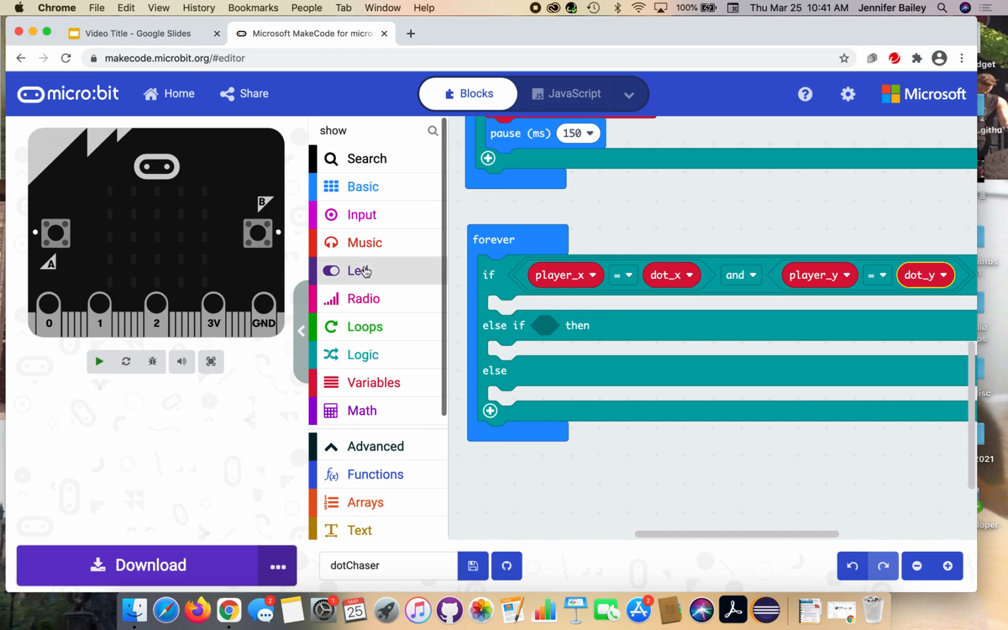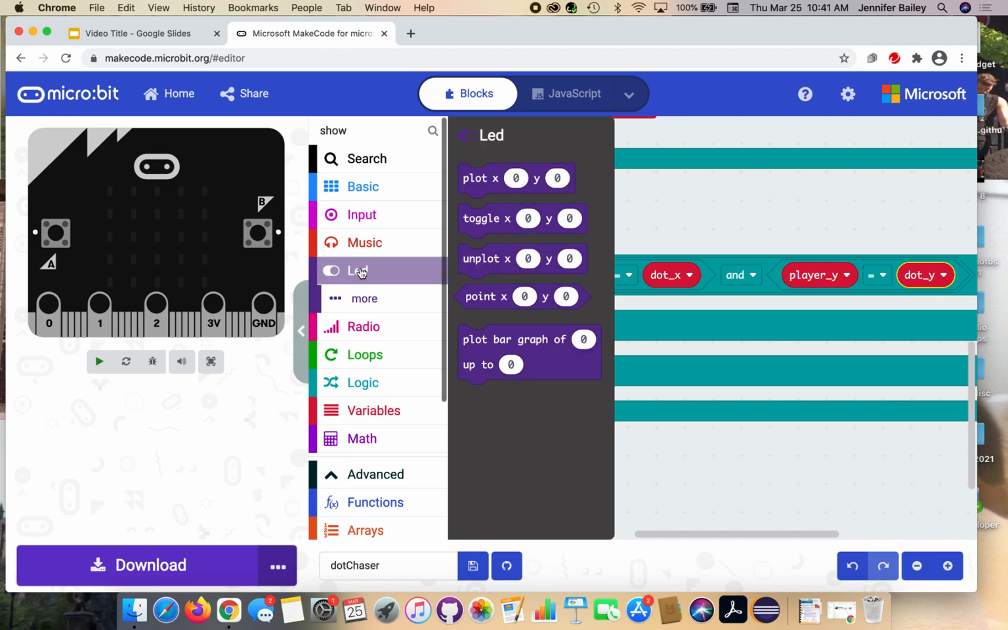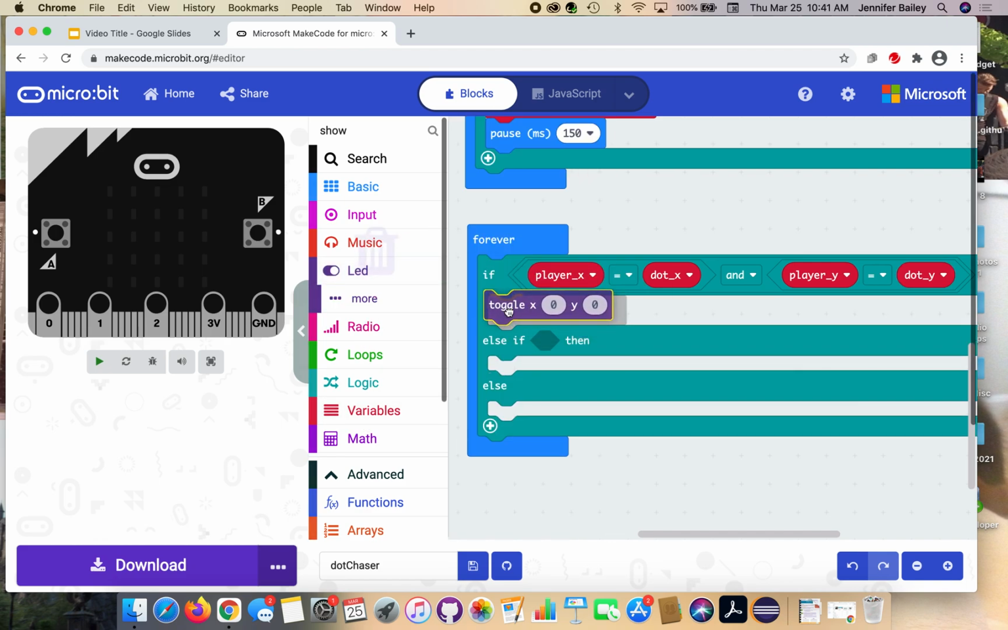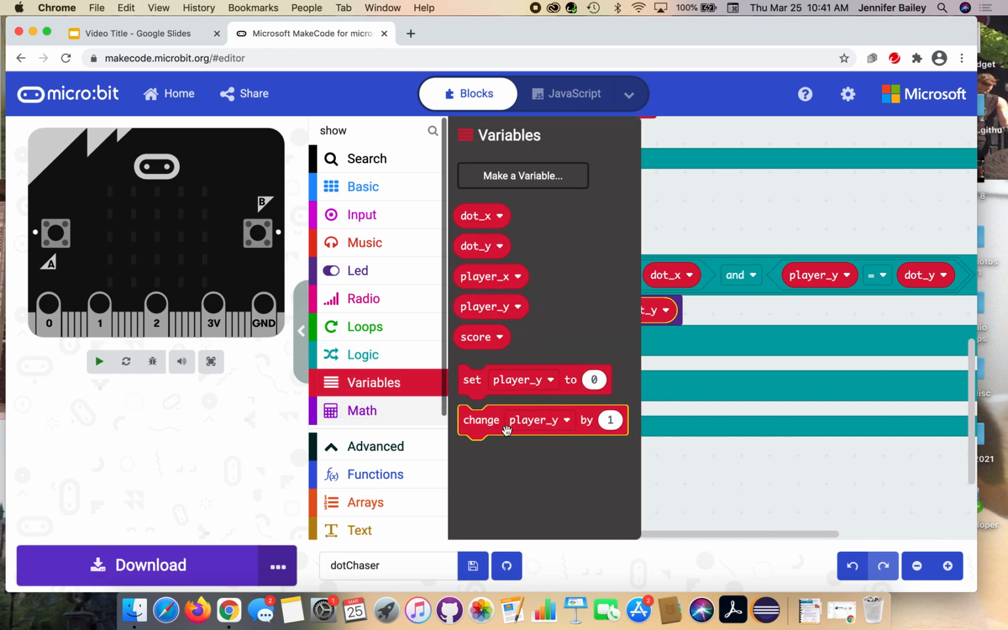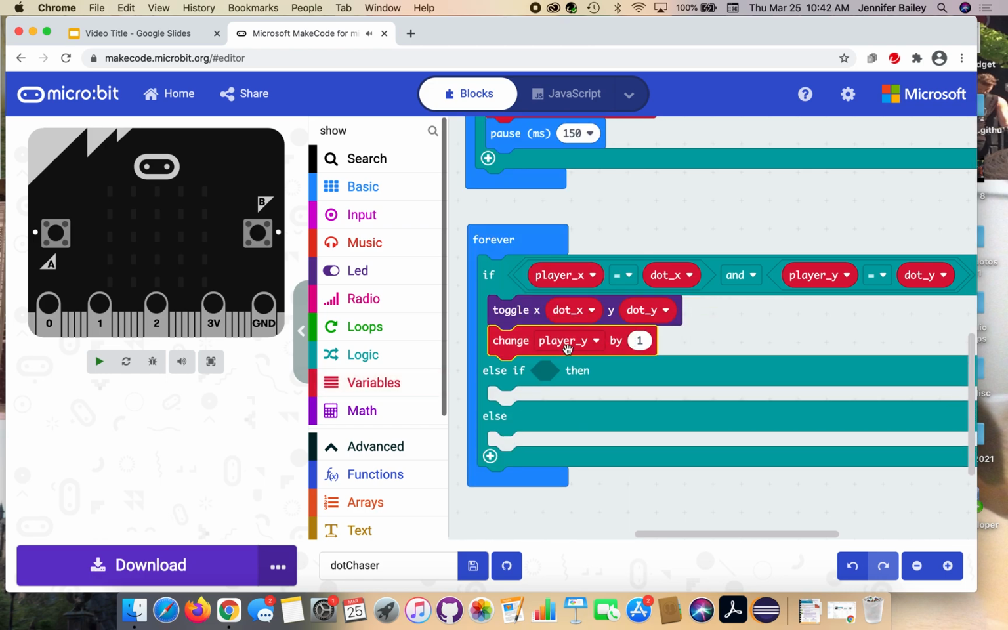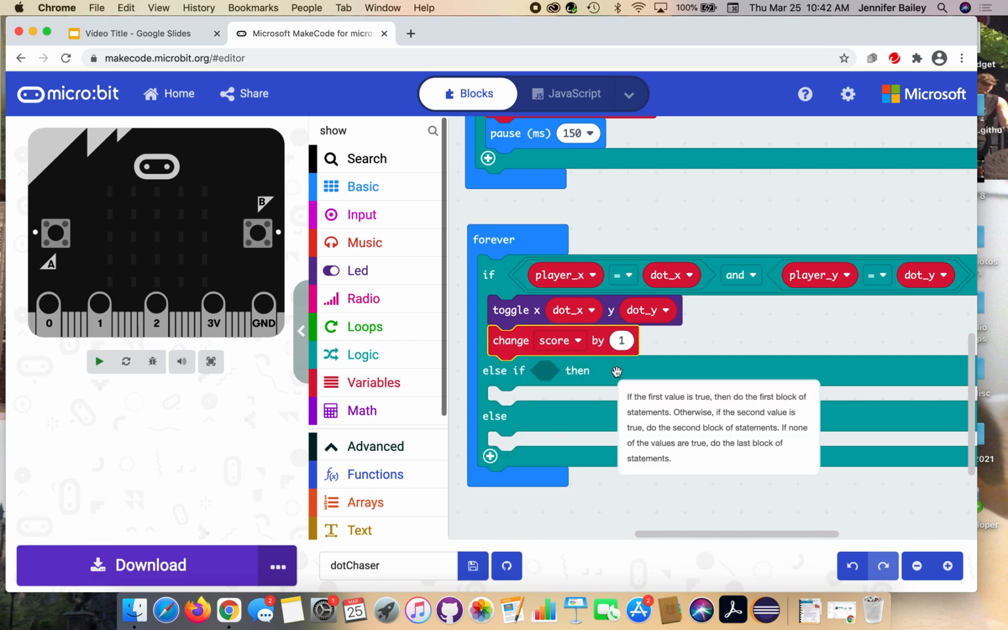So go to the toggle drawer or the LED drawer and get the toggle XY block. I'm going to duplicate the dot X block from my condition and place it on the X, and then do the same for Y. The reason I'm duplicating is it's faster than going back into the drawers. And the last thing I'm going to do here is go to the variables drawer and get a change variable by 1 block. The variable is going to be score, because we're going to increase our score by 1.